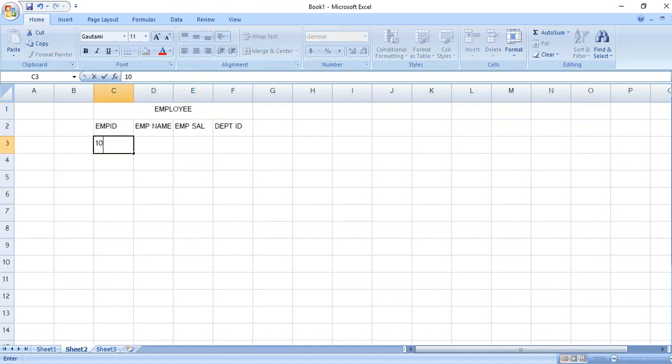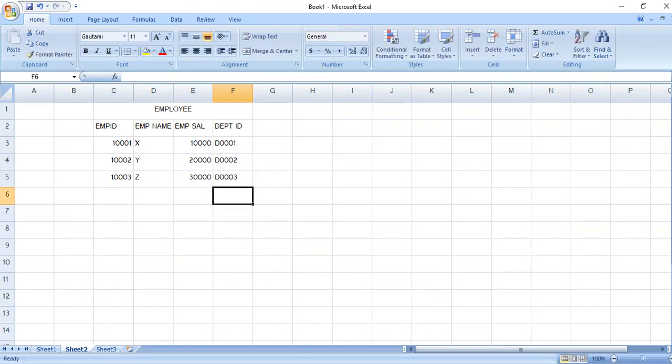You have employee numbers as 10001, 10002, 10003. Employee names, let's say X, Y, Z, and salary, let's say 1000, 2000, 3000. Department ID, let's say D0001, D0002 and D0003. And you also have another table called department.